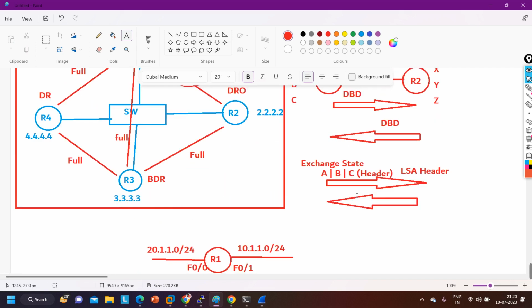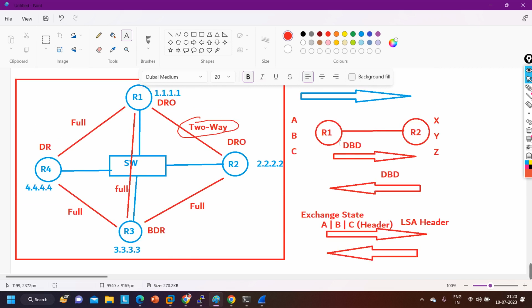For now, just try to understand that in DBD, once a router enters the ExStart state, first it will exchange DBD to exchange the sequence number and for the MTU negotiation. If MTU matches, the state will move to Exchange state. In Exchange state, router will share LSA header. In the header, the router is just telling that I have network X, I have network Y, and I have network Z. Router 2 is telling router number 1 that I have these prefixes. If you need, tell me.